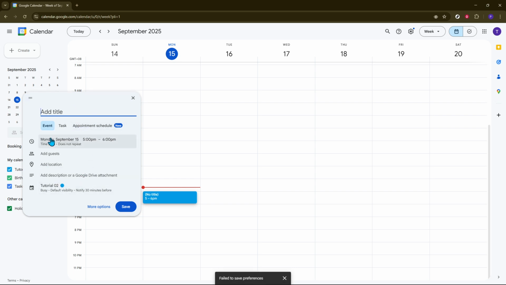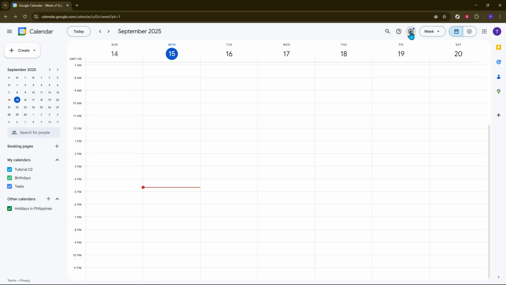Additionally, Google Calendar allows you to create task and appointment schedules using similar steps. If tasks are integrated into your workflow, clicking on the task option will help you manage them more effectively. Similarly, the appointment schedule feature is particularly useful if your role involves managing client meetings or booking appointments.